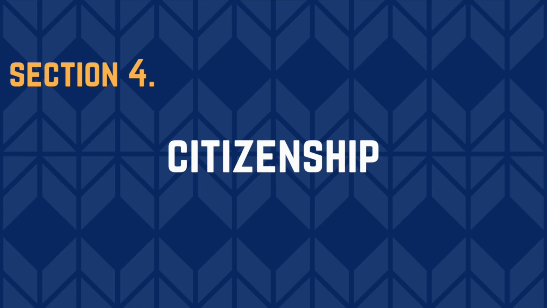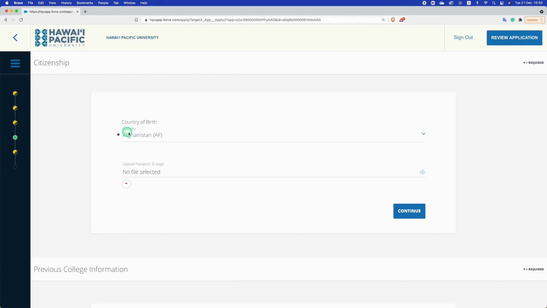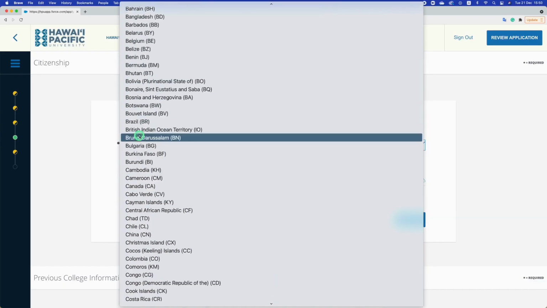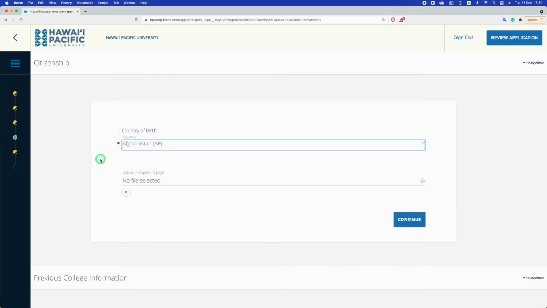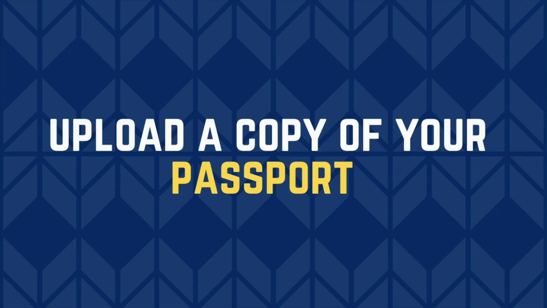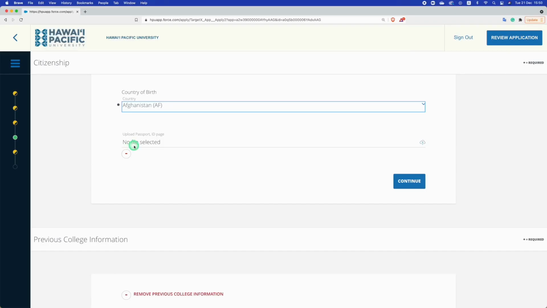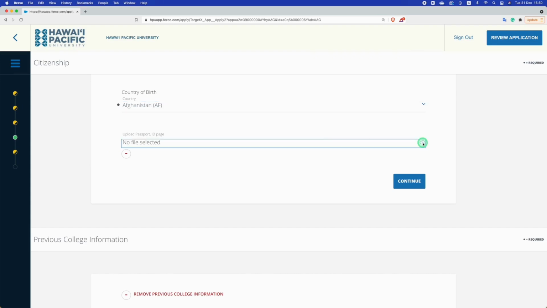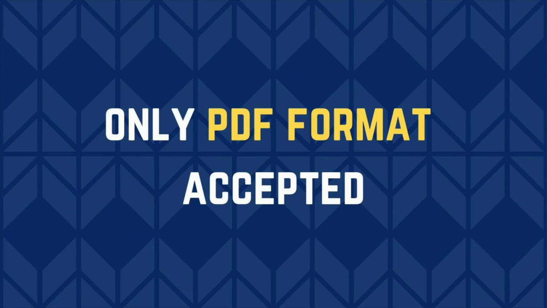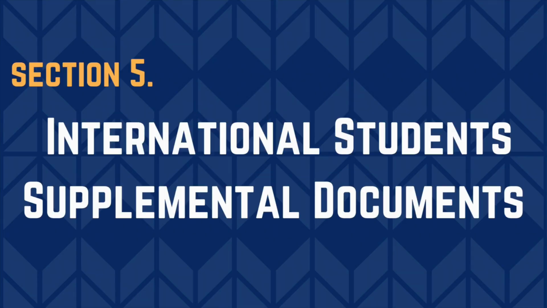Section 4. Citizenship. Only 2 fields here. First, your country of birth, and second, please upload a copy of your passport. Please note that only PDF format is accepted.